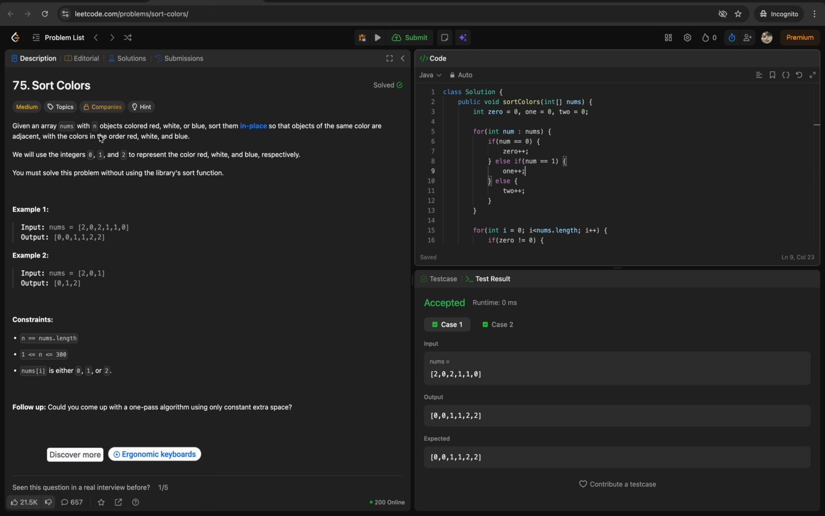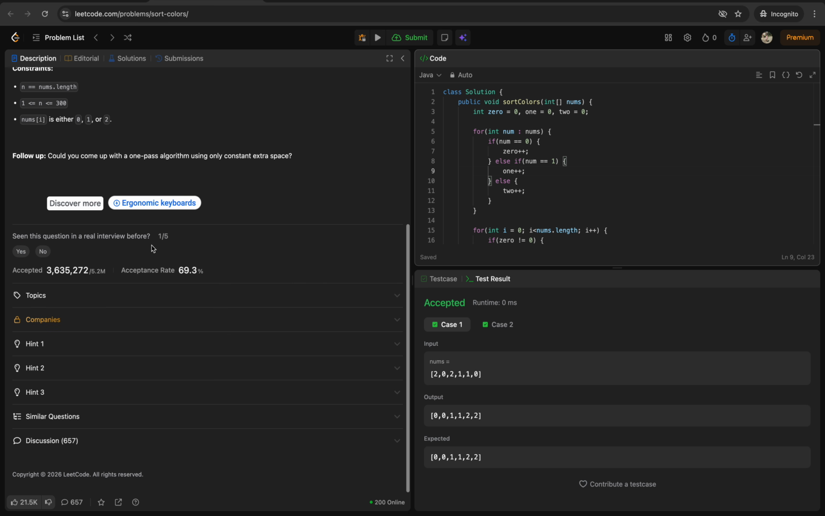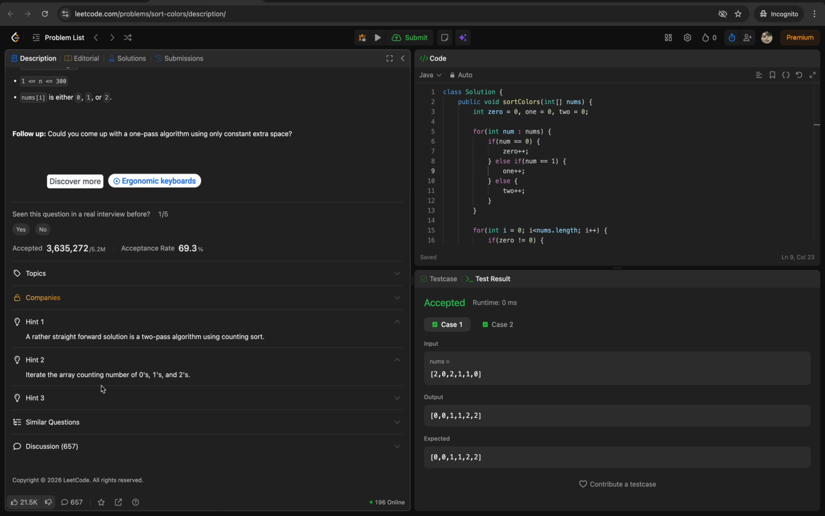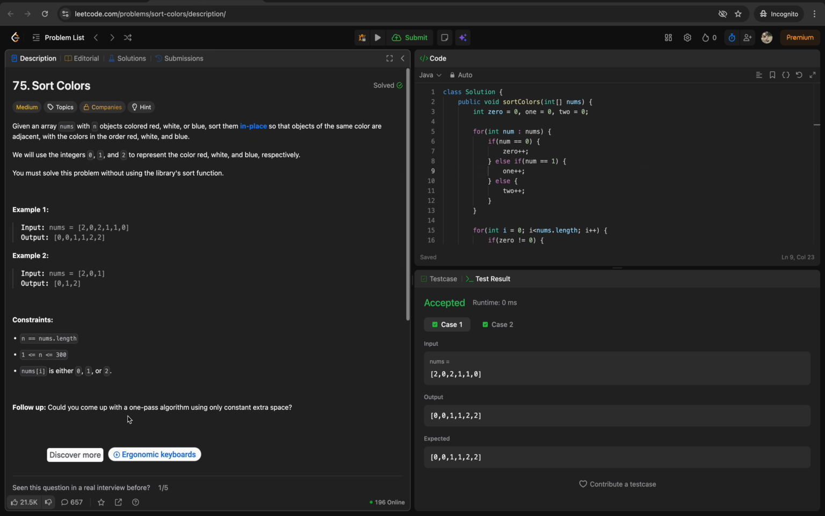Given an array nums with n objects colored red, white, and blue. Let's see the hint. Iterate the array, count the number of zeros, and overwrite the array with the totals. This is what I've done. Then what? Is it fine? The follow-up: could you come up with a one-pass algorithm using only constant extra space?